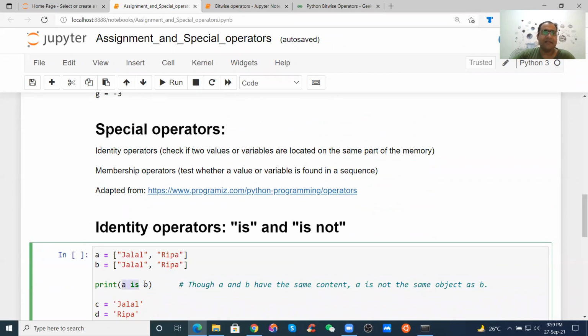If I say A is B, that means we are asking whether A is located on the same part of memory as B. So what will be the result? True or false? Should be true.